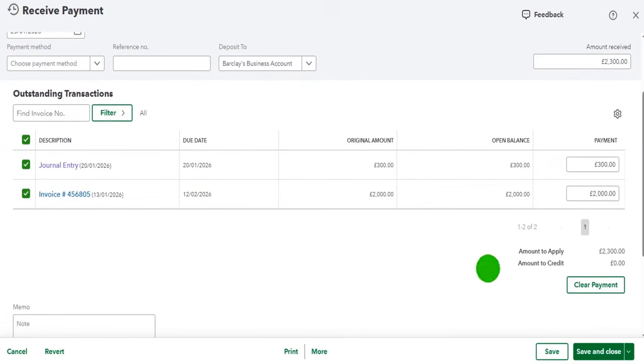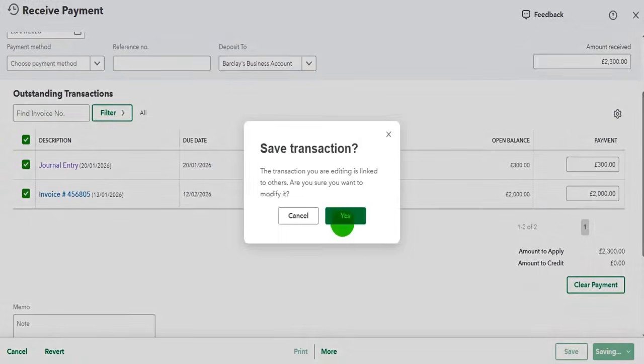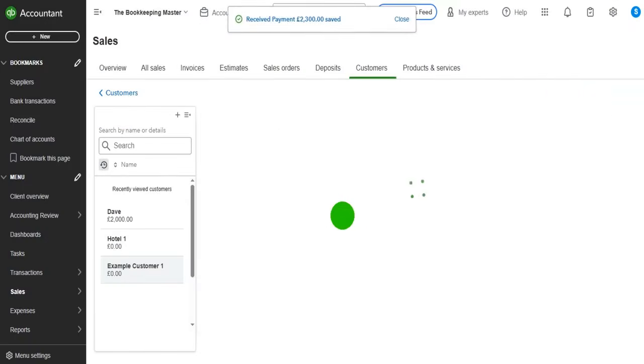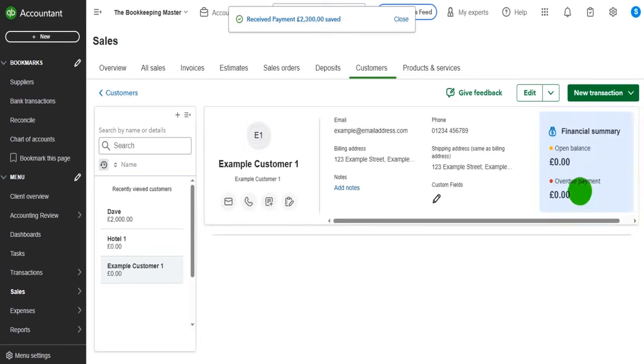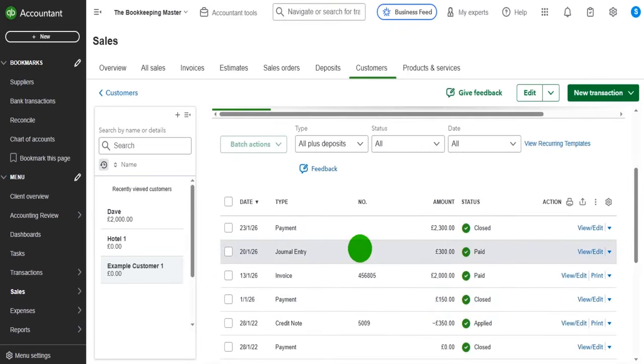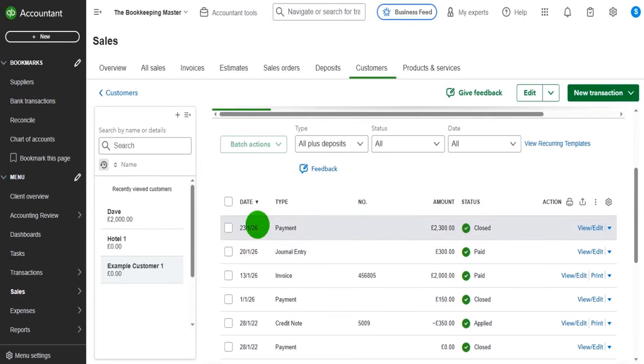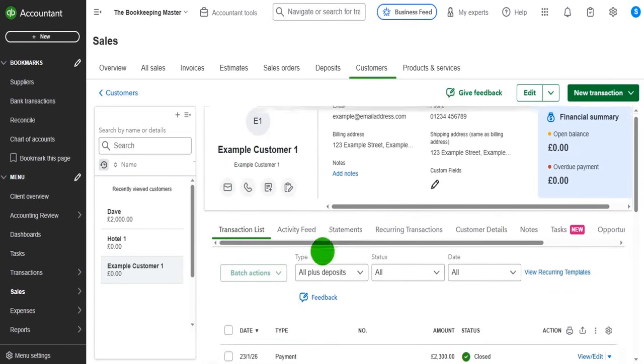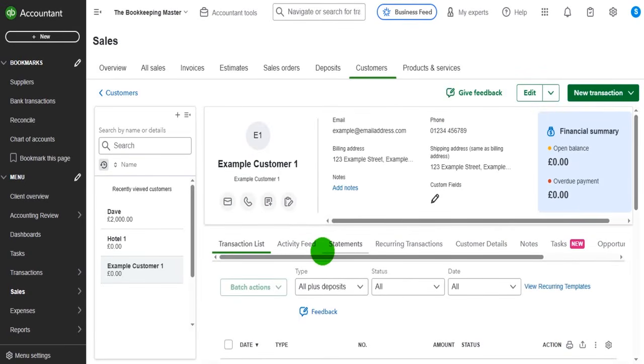So you can tick on that, click Save and Close, and the account should be 00 and everything has been accounted for. So we have the payment showing and the refund. And because I'm so clever, I entered the refund with an earlier date than the payment. It's because I could see into the future. Okay, so that's the customer side of things done.